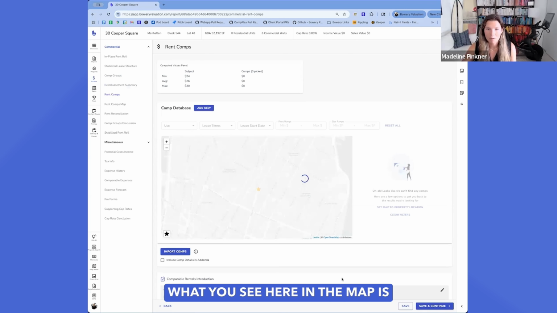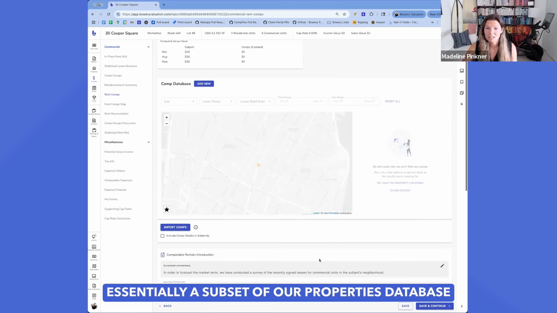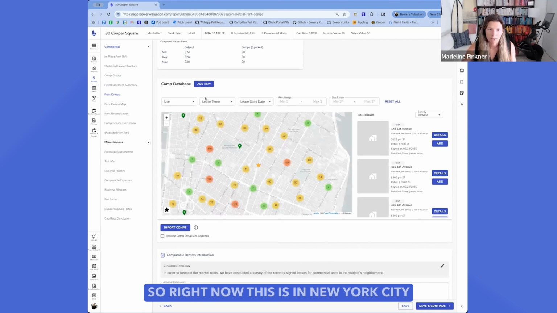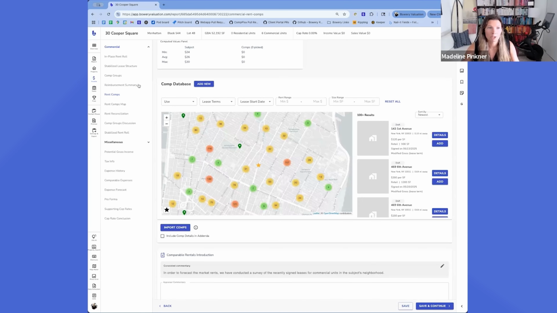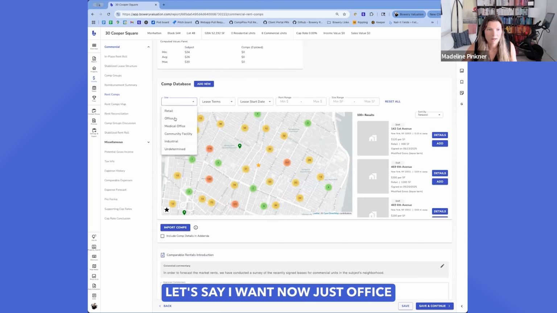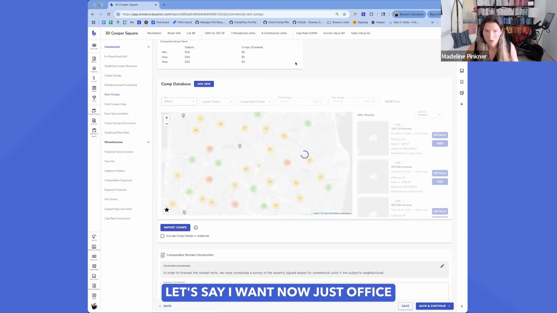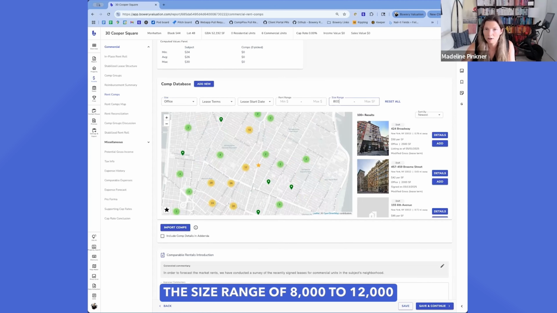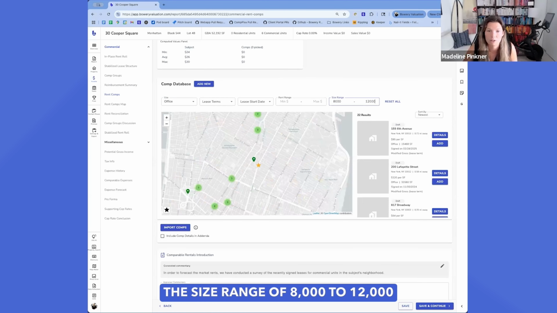What you see here in the map is essentially a subset of our properties database filtered just for properties that we have commercial leases for. So right now, this is in New York City because that's where my subject property is. So I can filter from here. Let's say I want now just office. And for my large office comp group, I'm going to put in the size range of 8,000 to 12,000 and see what we get here.